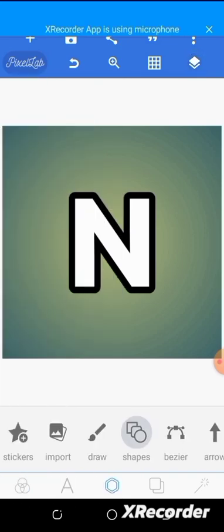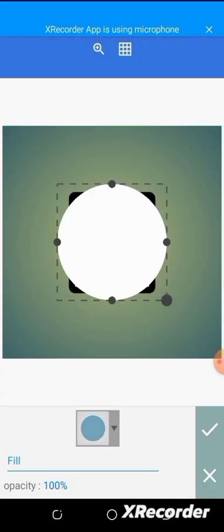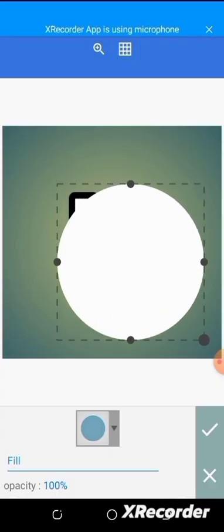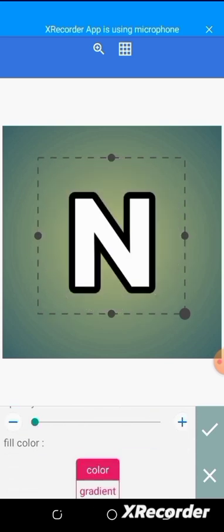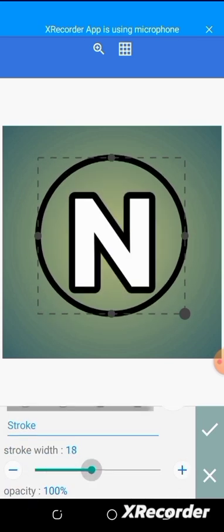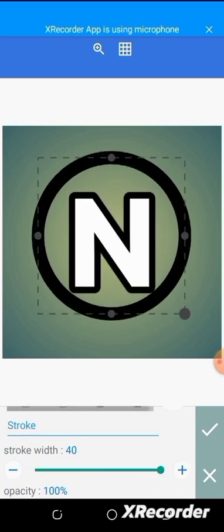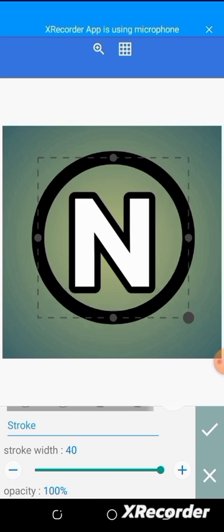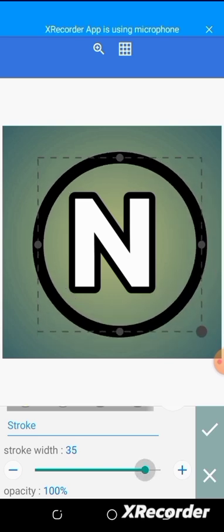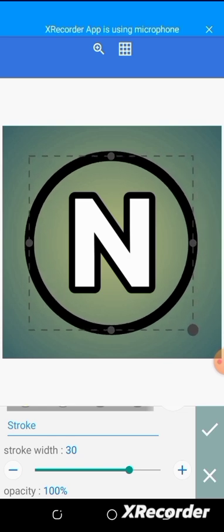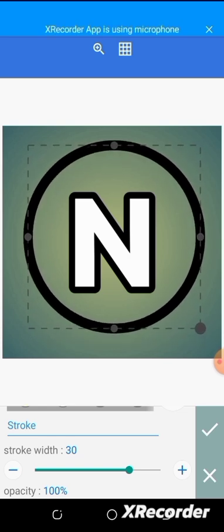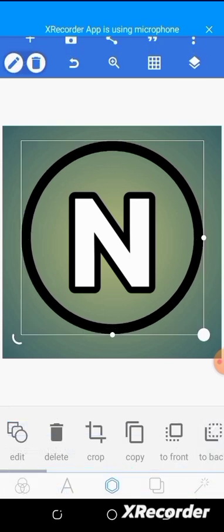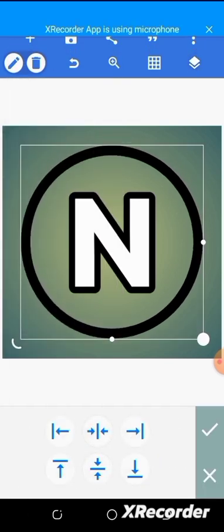I'll go now to my shape tool and bring a round shape. So I'll reduce the opacity to 0, the stroke width to, let me say, 40. I will expand. Let me put the stroke width at 30. So I'll expand so that it engulfs the N. Alright, so I'll also make sure I centralize this one.